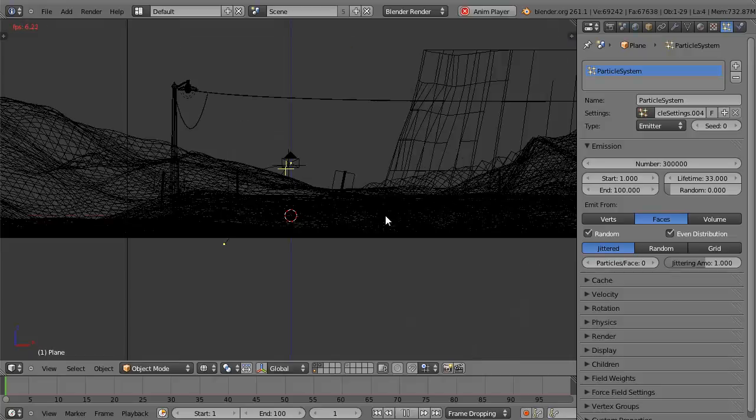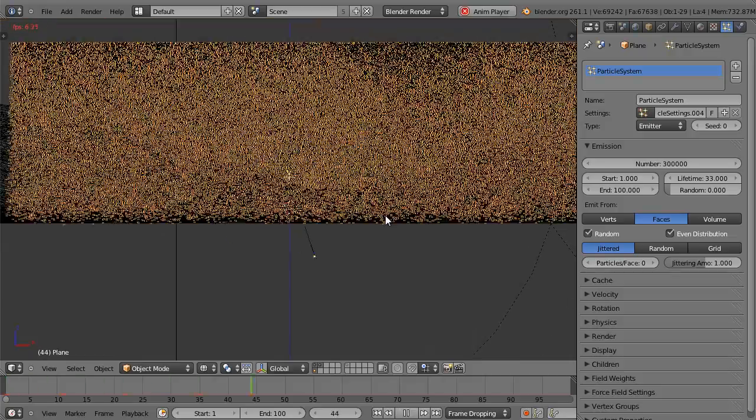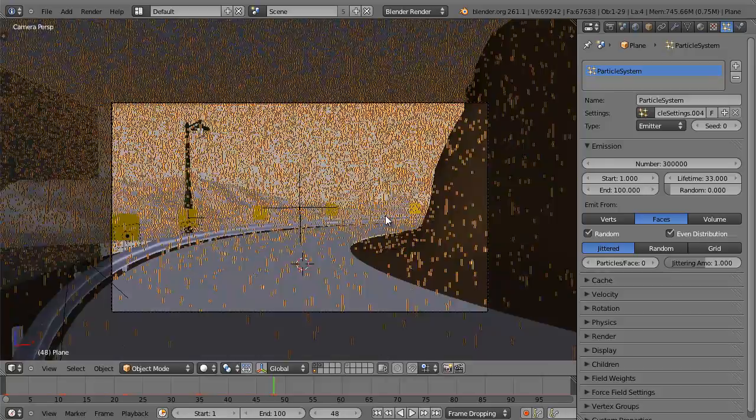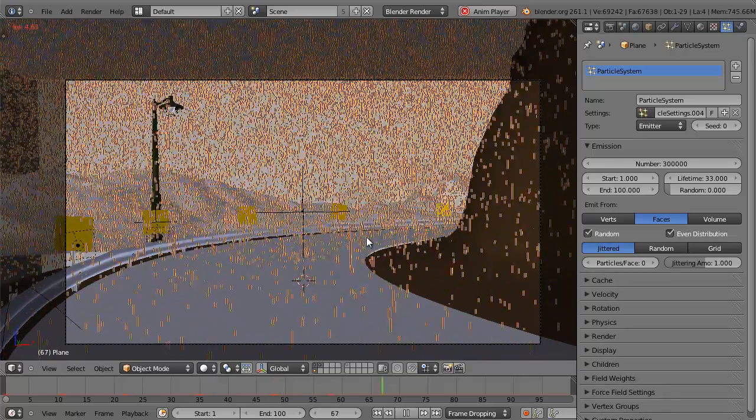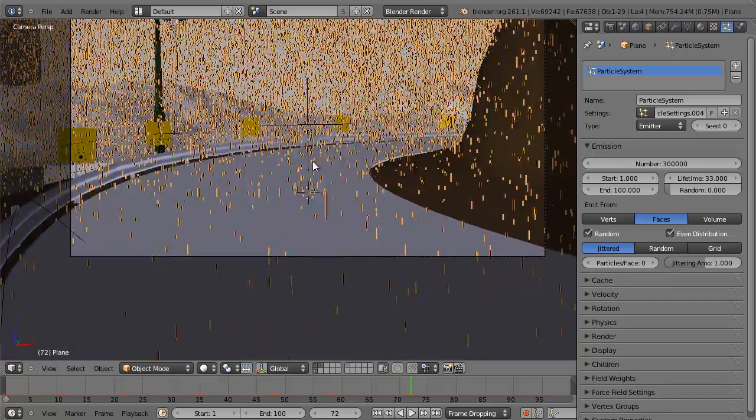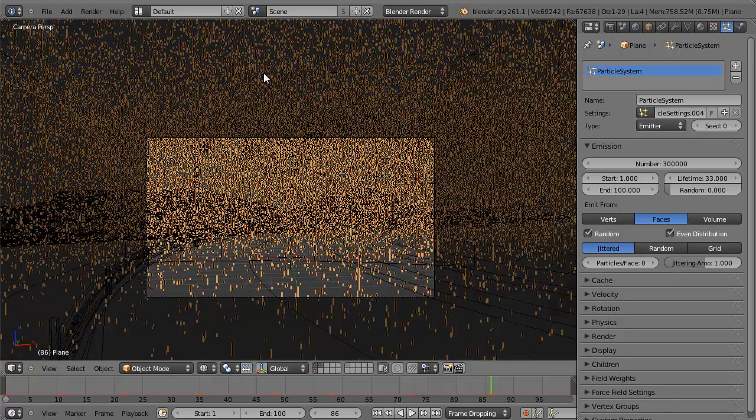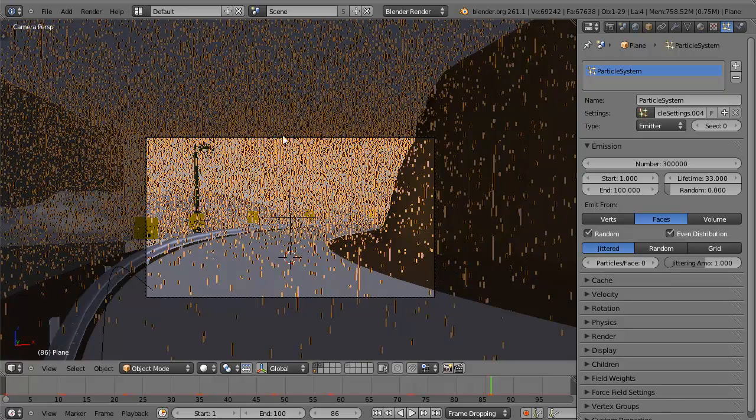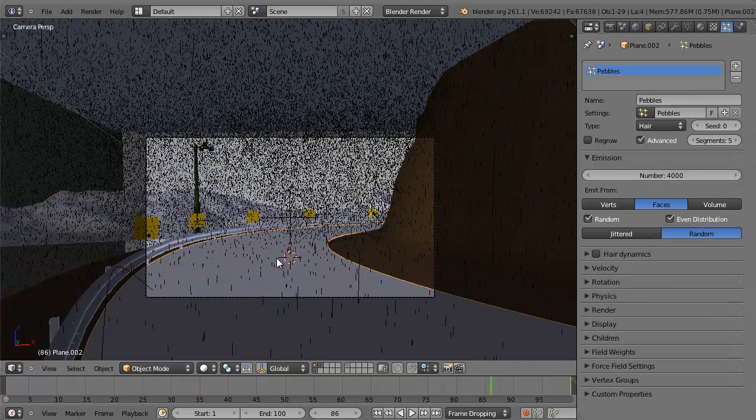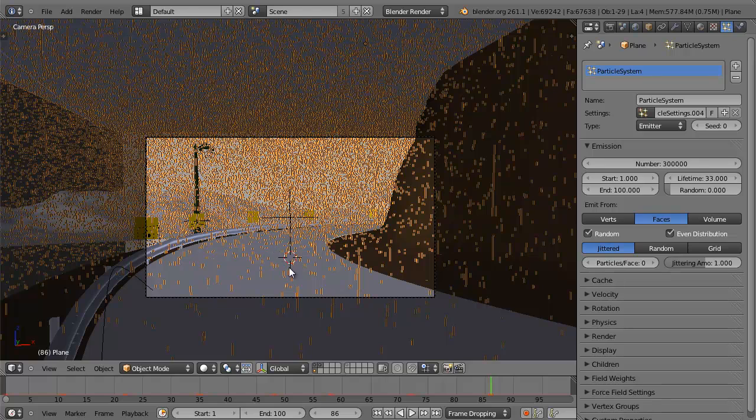Now if you play that back, you should see the particles all disappearing, and some of them should be hitting the road. But you'll notice here that the particles aren't hitting the road. They're sort of going through it. The reason for that is that the particles have to be on the same layer as the object they're colliding with, and in this case, they're not.